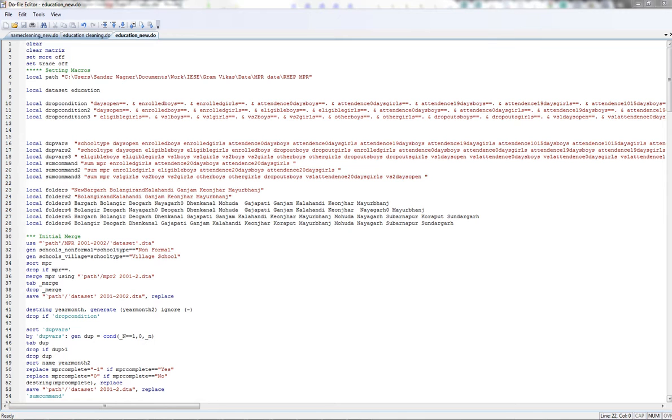Education new, name cleaning new, and education cleaning. So I start with education new, which is the first file you should run. And basically what you have to achieve here is that we get the same summary statistics. So the file pretty much looks like our previous files. I added one thing which is called set trace off.